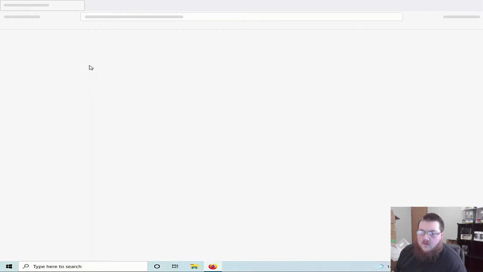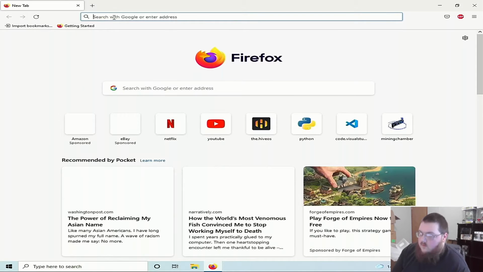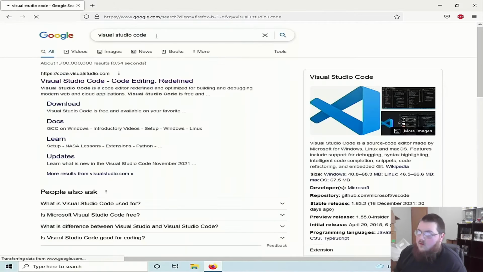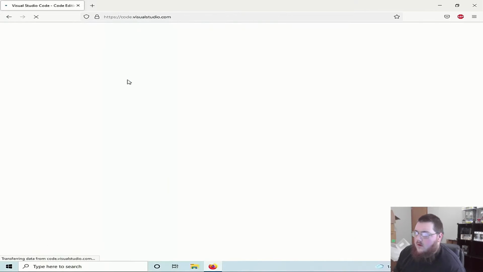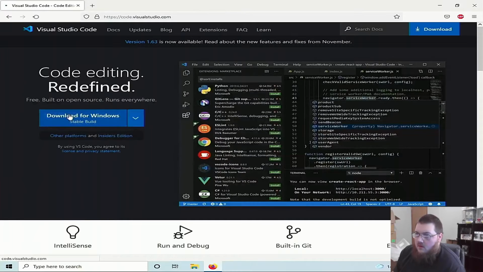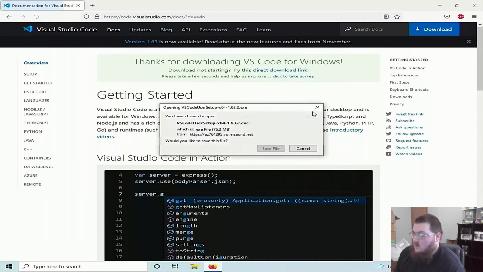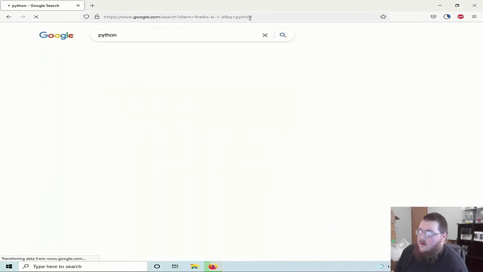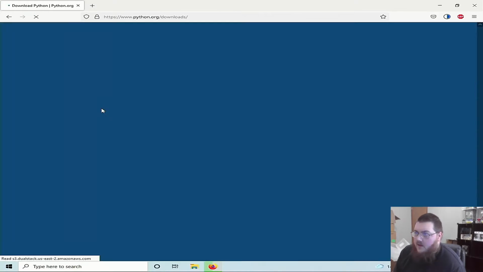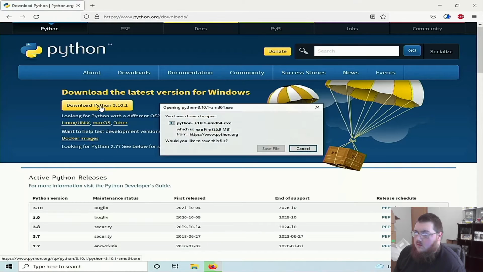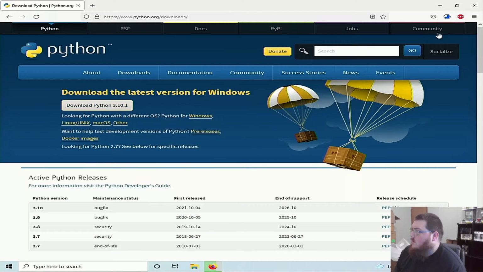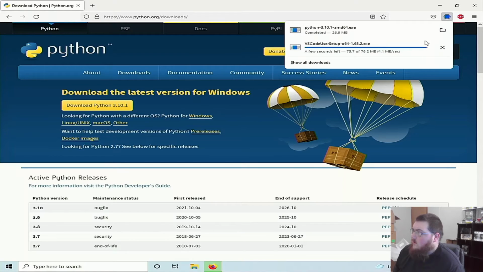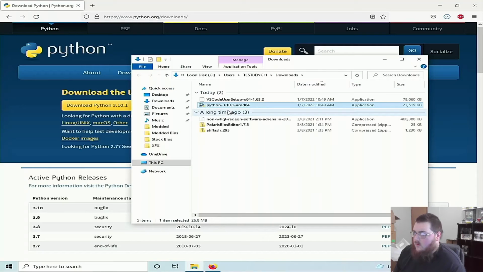So, first things first, I use Visual Studio. So we're just going to go ahead and Google Visual Studio Code. We'll go here and we'll download this for Windows. Save file. And then we're going to type in Python. We'll go to Python, 3.10.1 for Windows. Wait for these to download real quick, and then we're going to run you through. We want to run through Python first.